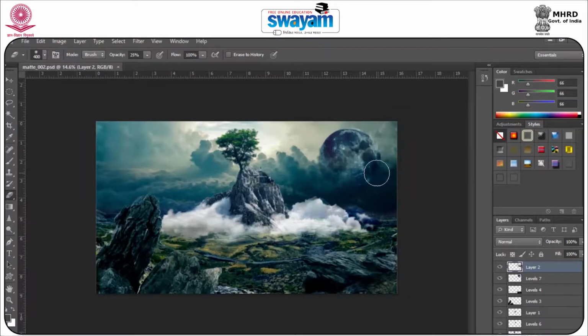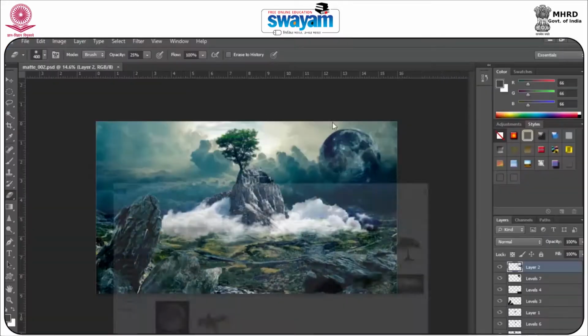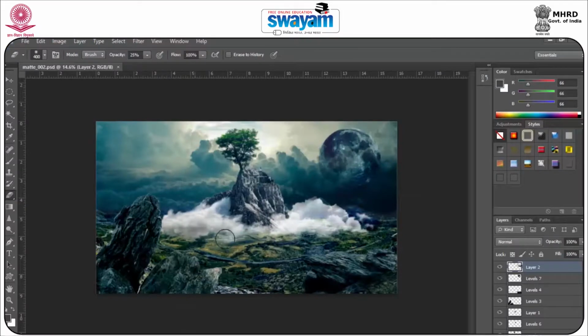So let's switch to the next session because we have to add some more images here. I think one tree would be fine, and after that we have to define the color. The foreground thing would have much more contrast and darker colors, and the background color would have a little bit of dullness. So let's switch to the next session.